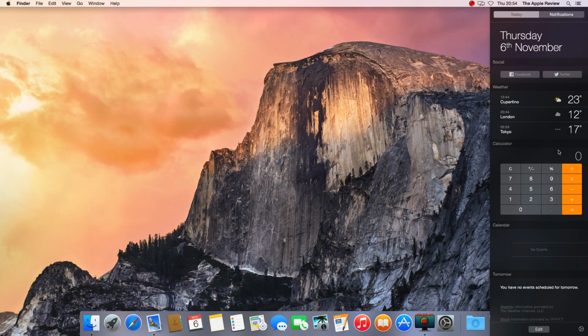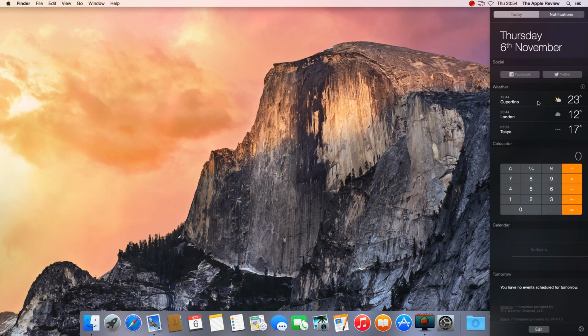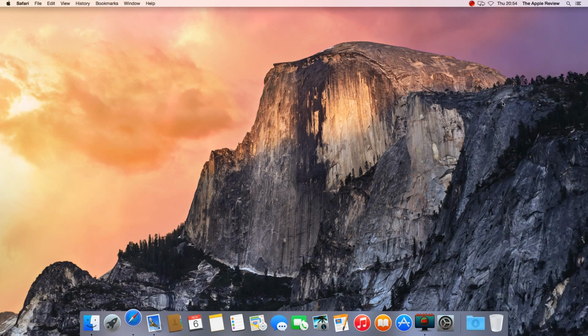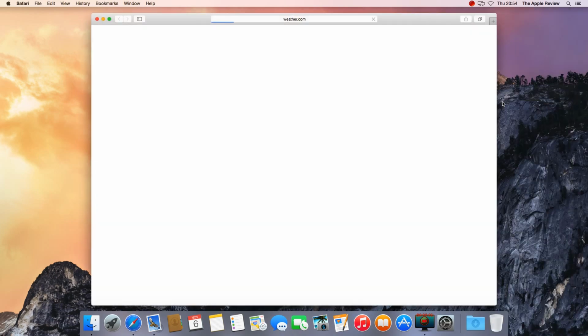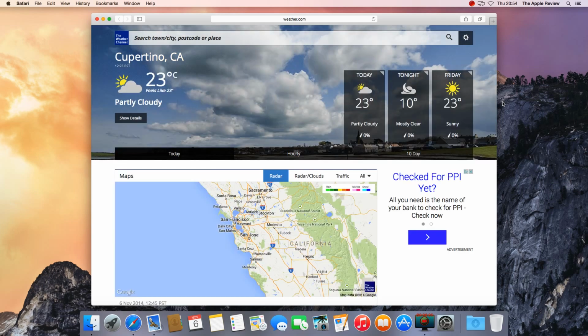If you select a city and click on it, that will open up a day by day view. If you actually click on the name of the city, that will launch Safari and take you to the Weather Channel website where you can get more detailed weather results. So that's quite a nice feature as well.